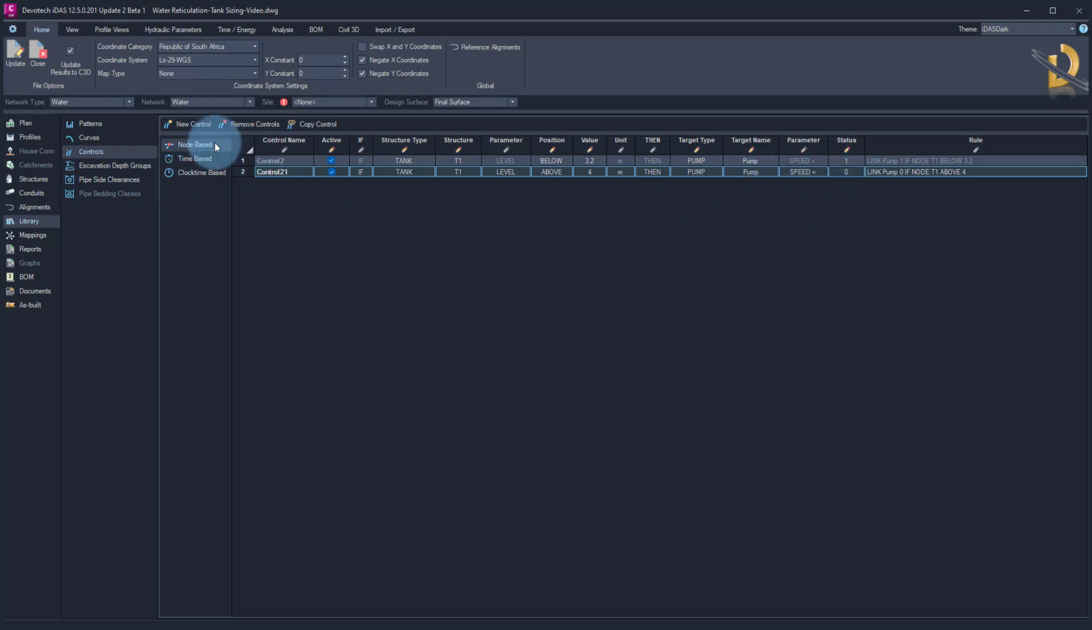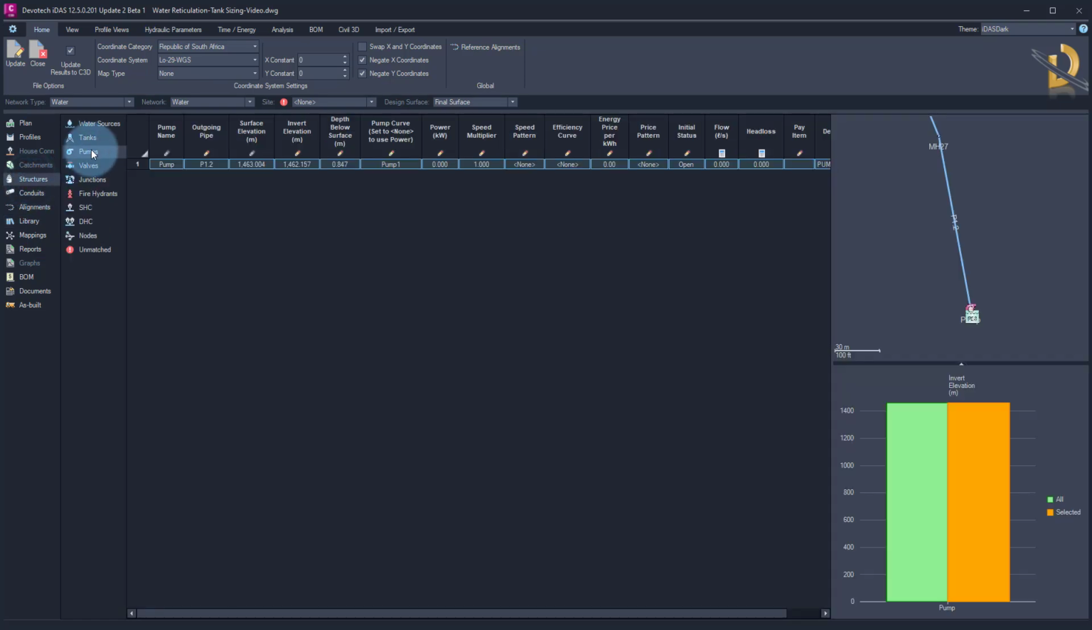Those controls will automatically be used during the analysis, so you don't need to assign it anywhere. So just define them. Let me go back to structure, pump. So pump will not run all the time. It will only run when the specific criteria are achieved.